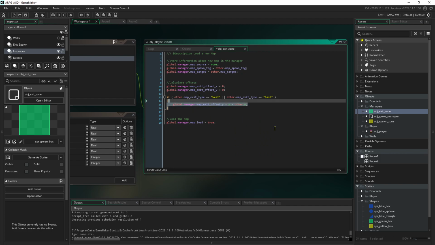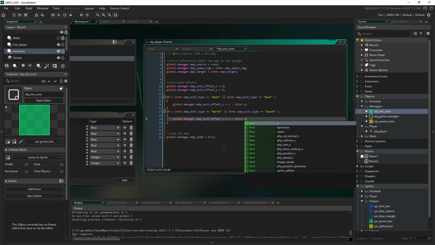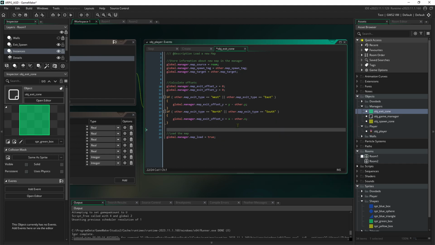And then we're just going to do essentially the same thing. So I'm going to copy this for the other types of exits. If we walk off the north or the south, we're going to only worry about the X positioning. So that'd be X minus other.x. Now, I haven't play tested that, so hopefully I don't mess that up, because the Y's would be inverted because the Y is inverted. So let's see if this works. We can hit play.